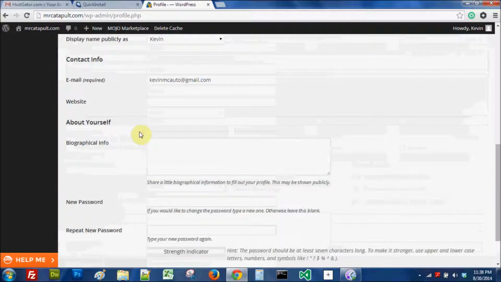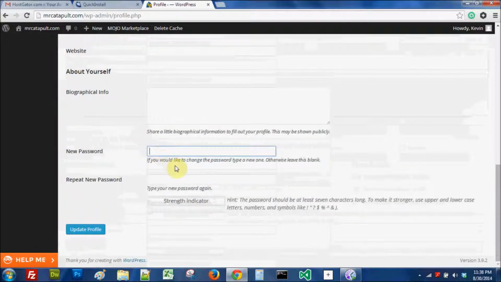Scrolling down towards the very bottom, we're going to change our password. Right now it's something that's awkward and long and something that's difficult to remember. You're going to pick something that you are going to remember easily.